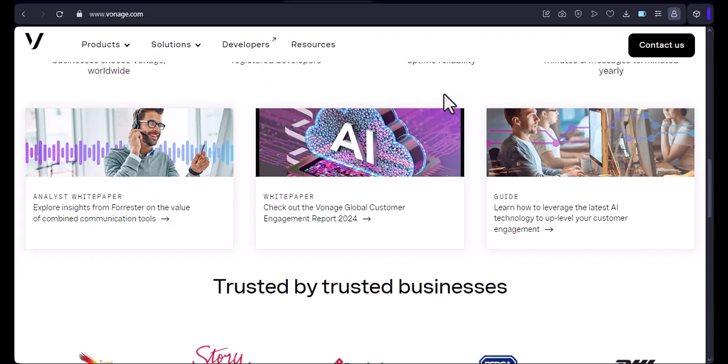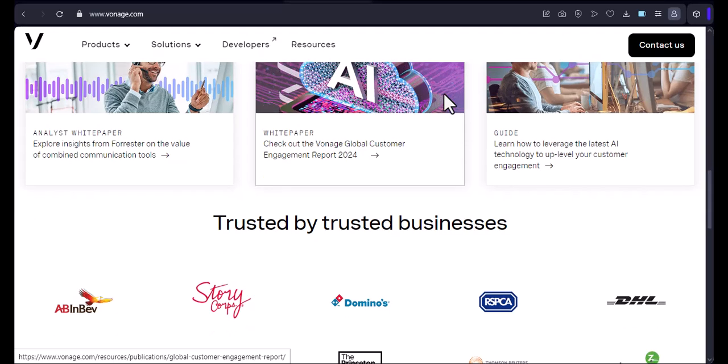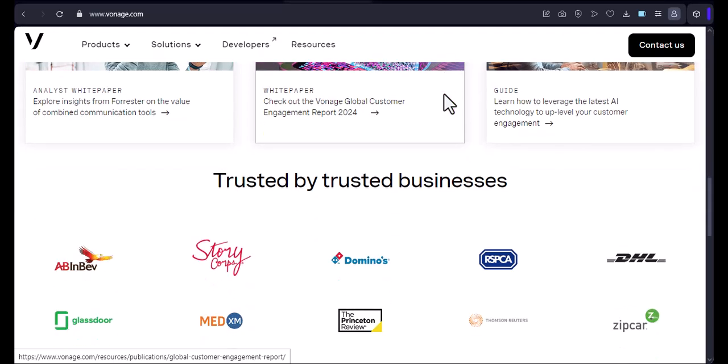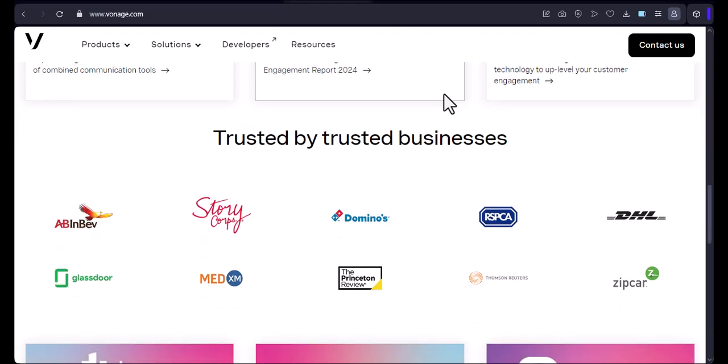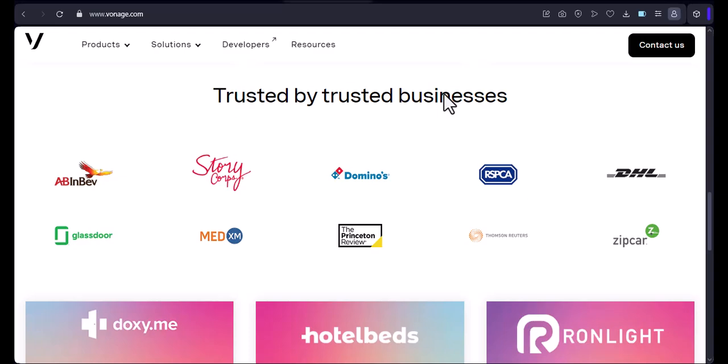Free trial. Now, while you can't use Vonage completely for free, they do offer a free trial. This trial gives you a chance to test out their services and see if they're a good fit for your needs. During the free trial, you'll get access to a limited number of minutes and messages. This is enough to get a feel for the platform and see if it's what you're looking for.